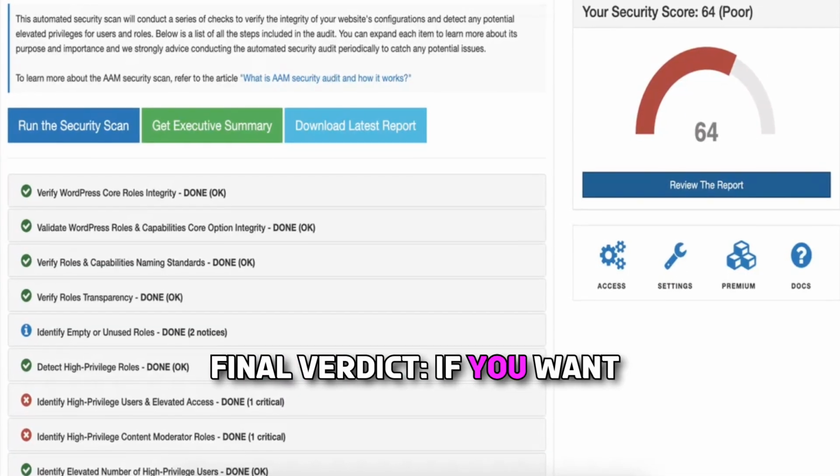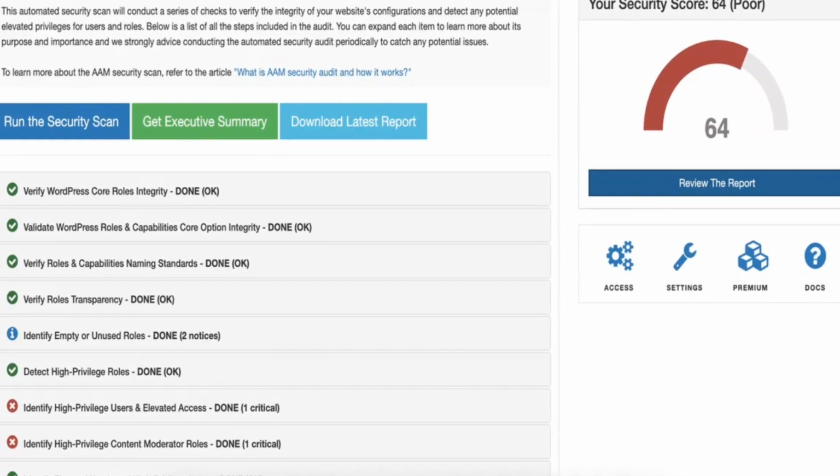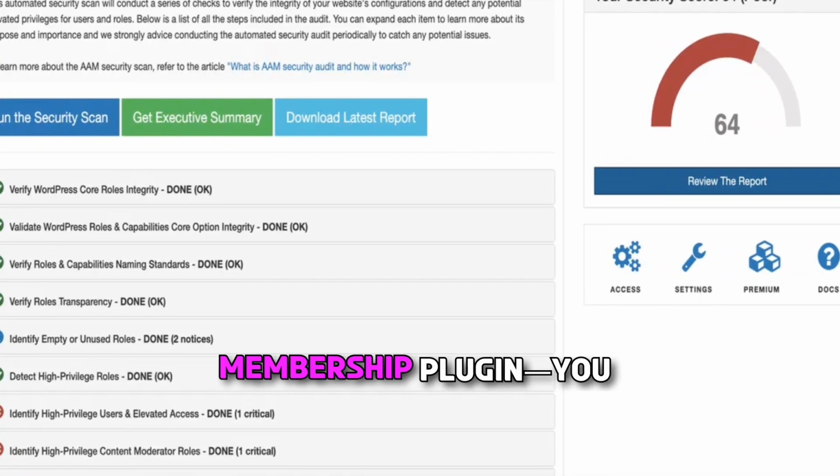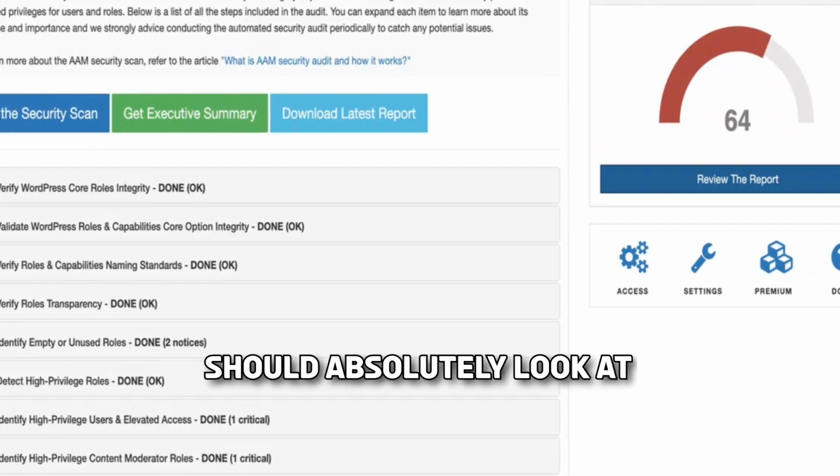Final verdict. If you want more control over who can access what in WordPress without paying for a massive membership plugin, you should absolutely look at AAM.